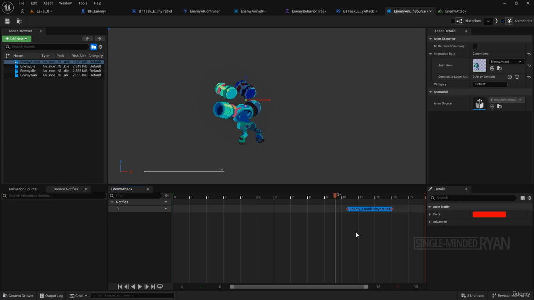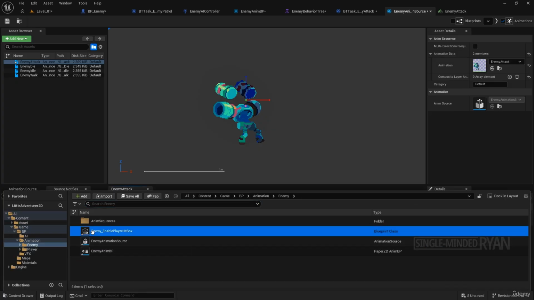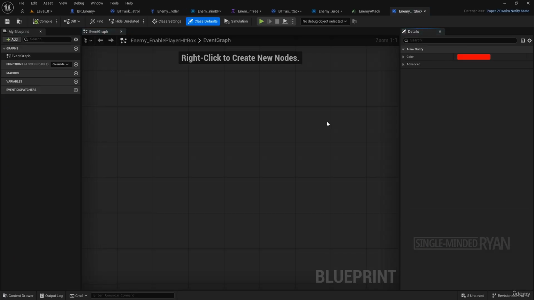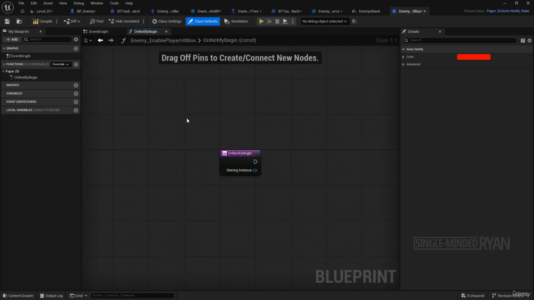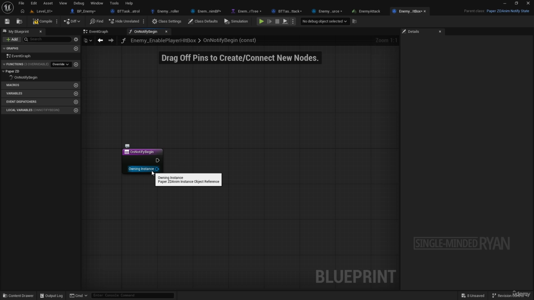To call the hitbox events, we need to open the notify state file. Here, let's override two events. Let's go to the left side. Click here and override the onNotifyBegin event. This event gets called when the notify state starts at around the 10th frame. And we have the only instance here.